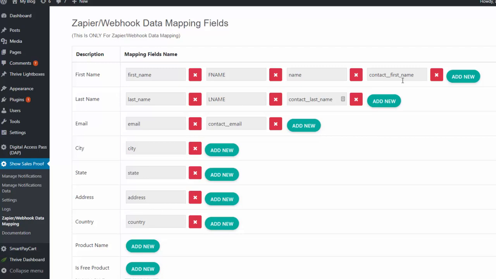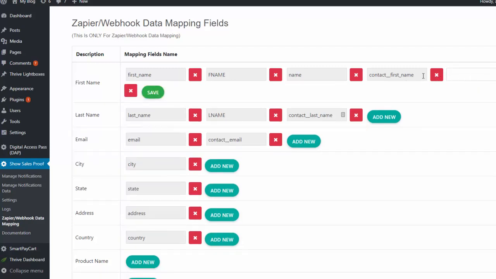This should be there by default, but if you don't find it in your installation of SSP, because we just added it recently, all you have to do is click on add new and add it here.